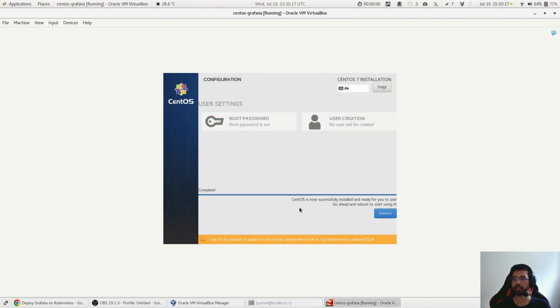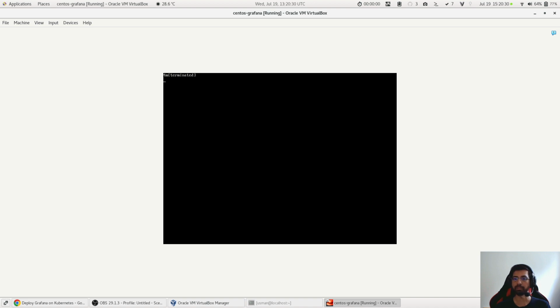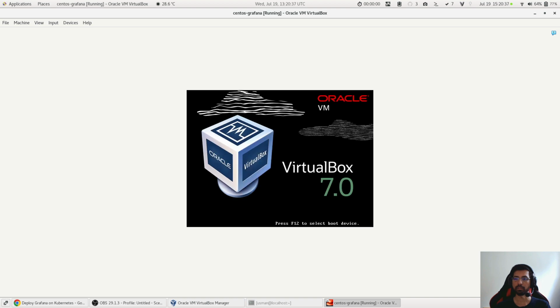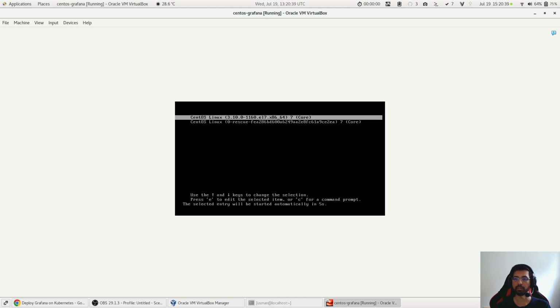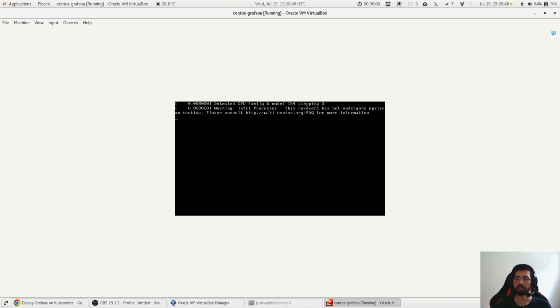Now the installation has finished, and it shows that CentOS is now successfully installed. We have to click reboot to exit the installer and load our operating system. It's rebooting now. And here you can see that it is now giving us the option to load CentOS. We select it and press enter.